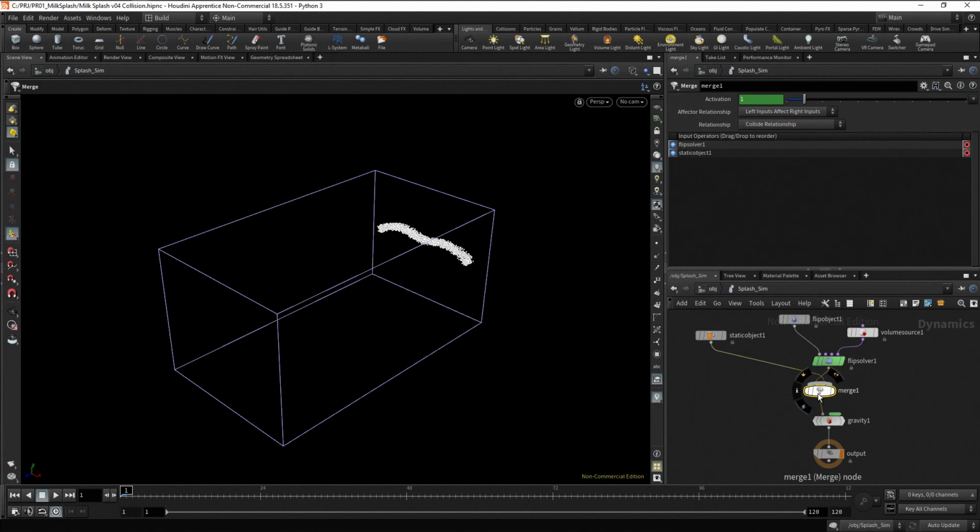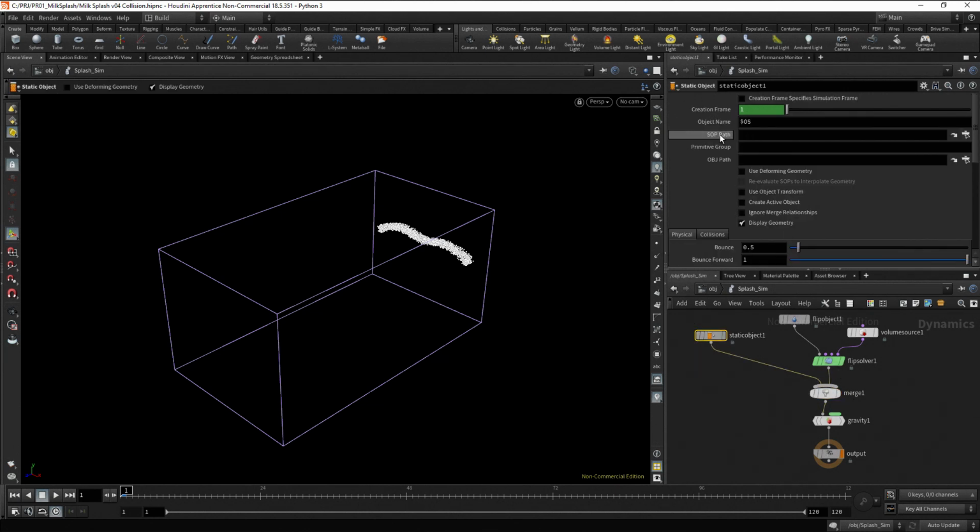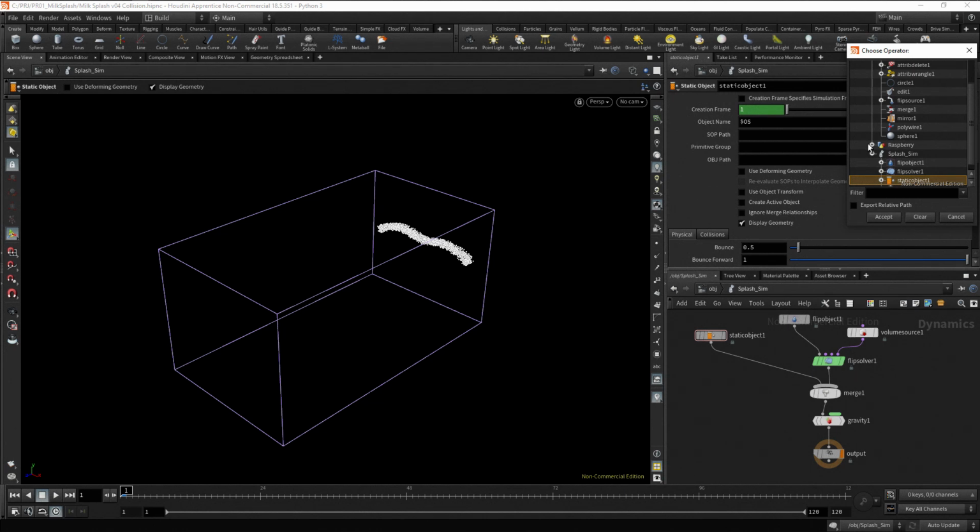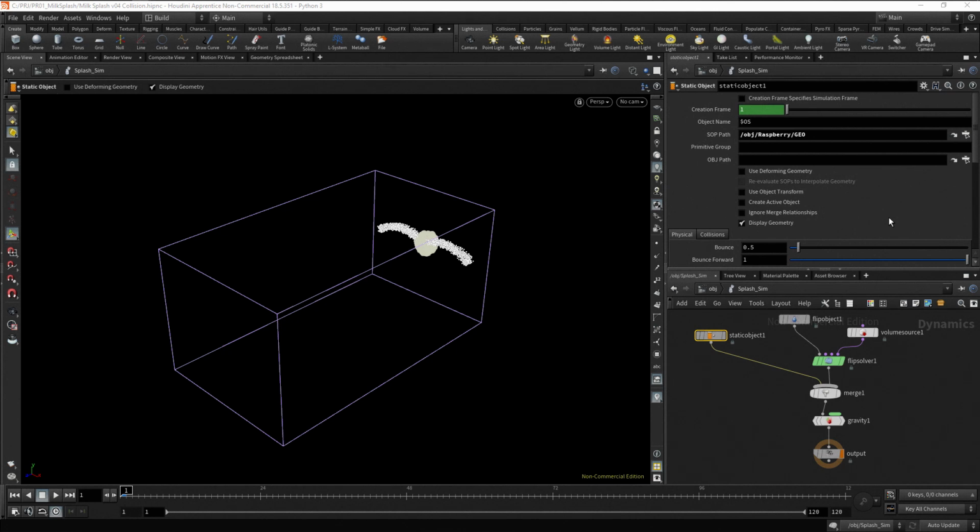In the merge node, we need to swap the connections because in the dynamic context, the effects are calculated from left to right. So, in the merge node, in the input operations, click on the static object one arrow. Now, in the static object, in the subpath, search for the geo node in the Raspberry object. As we are going to animate the object, we need to enable the use deforming geometry checkbox.